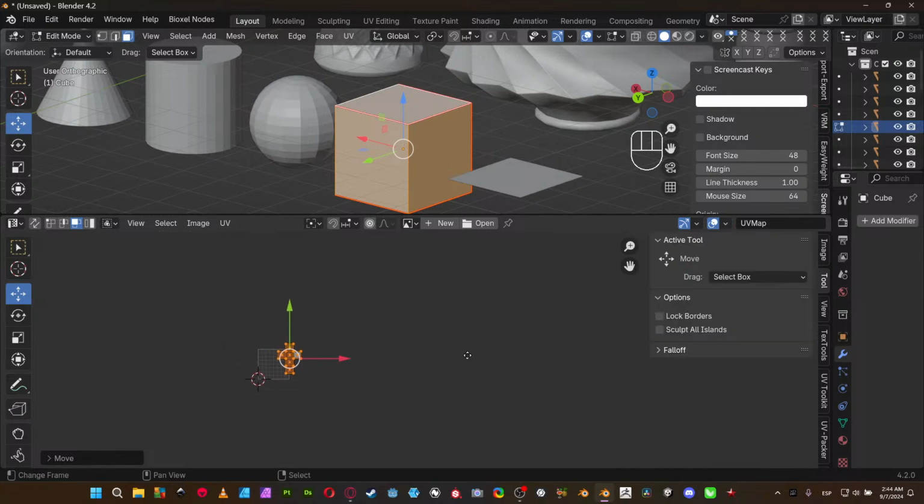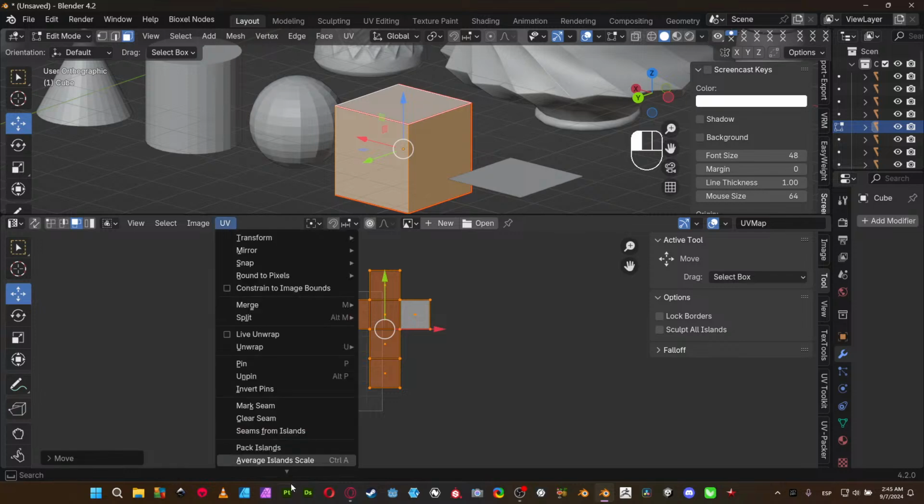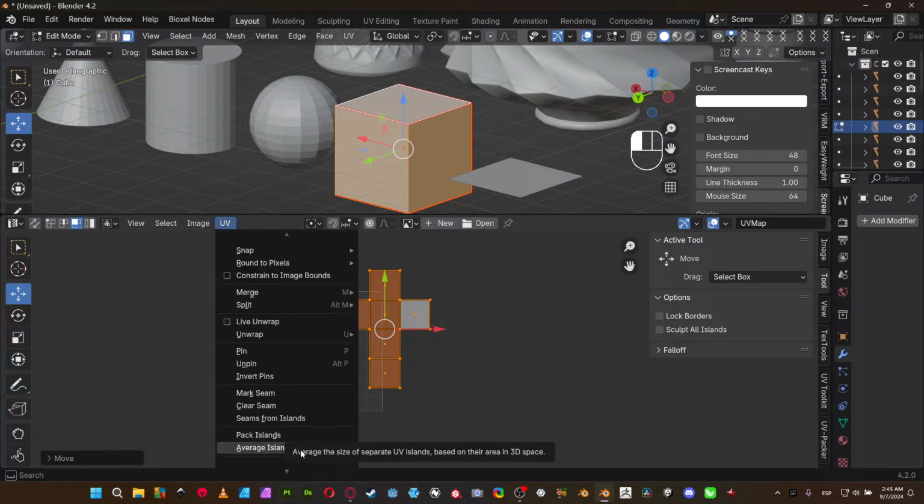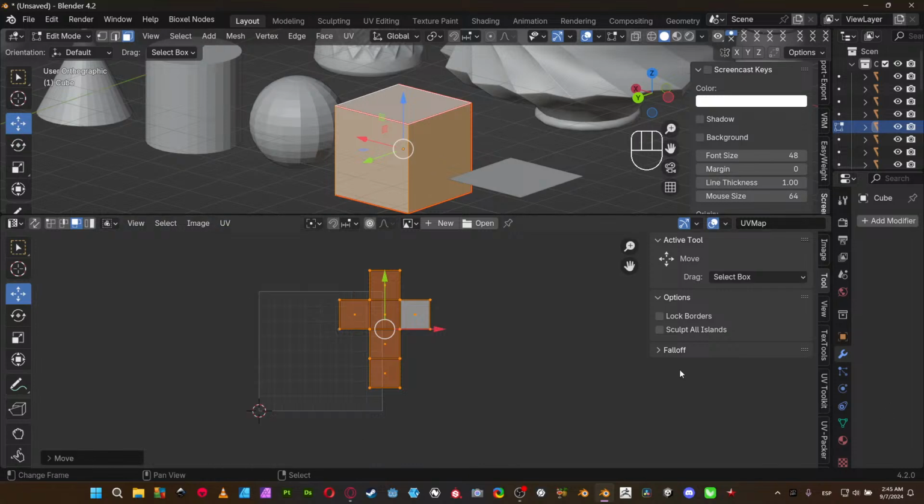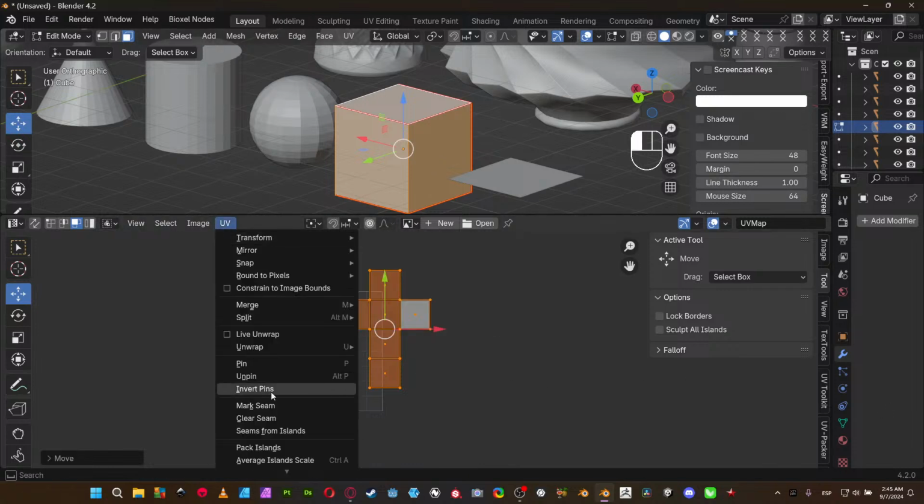Beginners should first understand how to work properly with and use all the advantages of just one space, just to understand the basics. So what is going next in here? We have average island scale. So what's going on with average island scale?